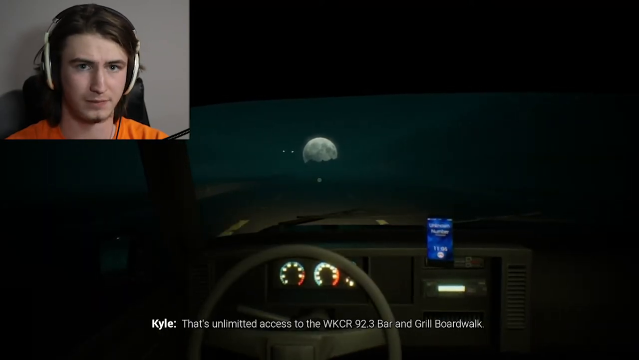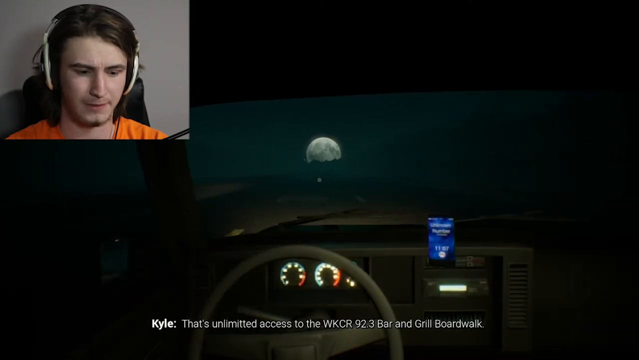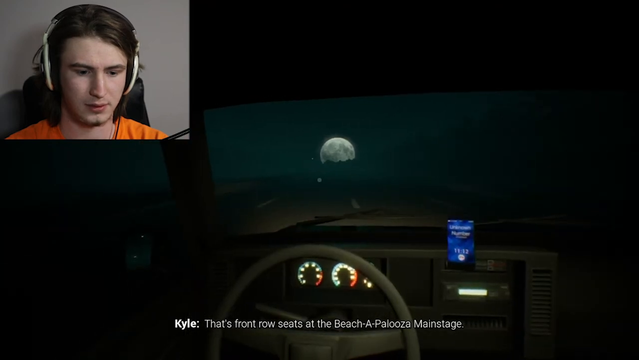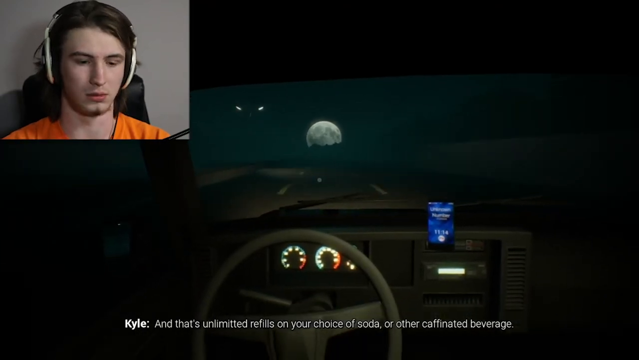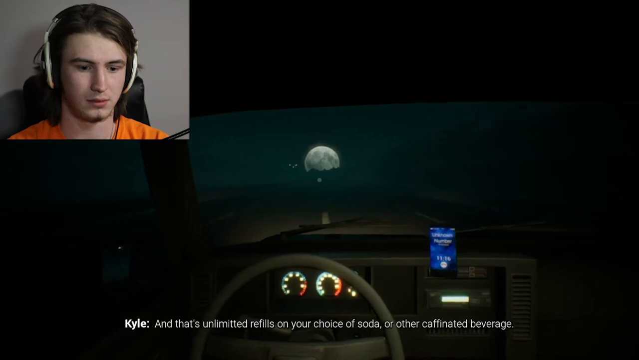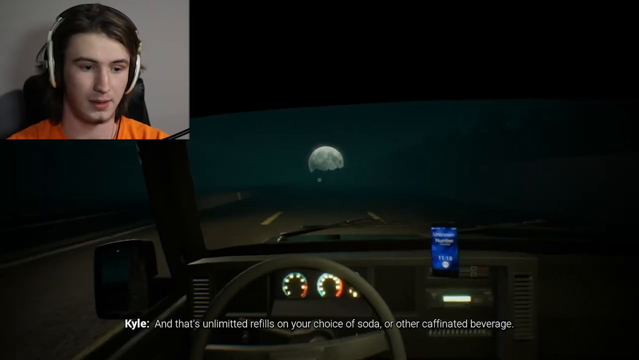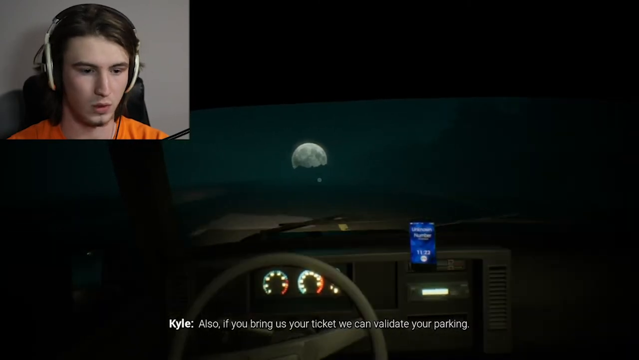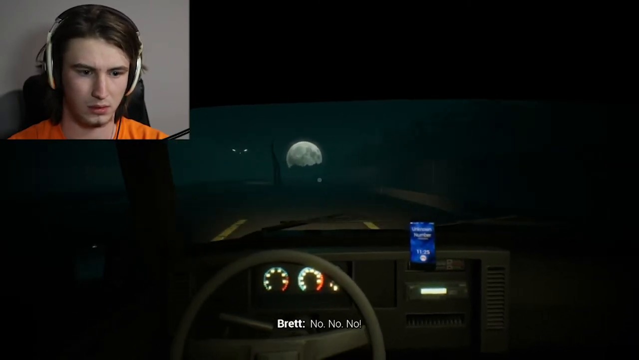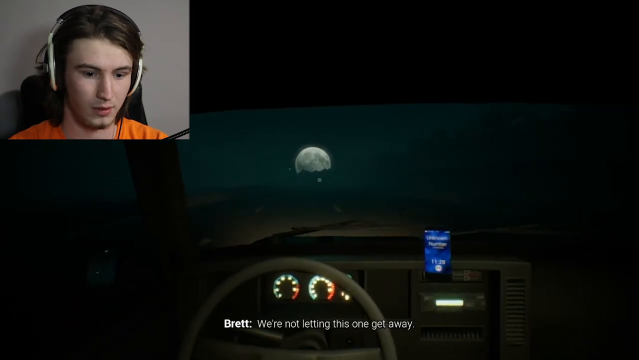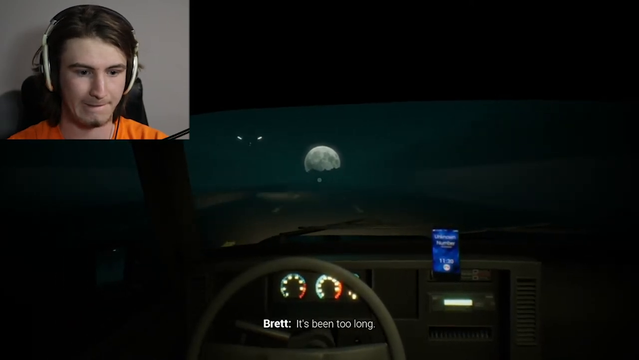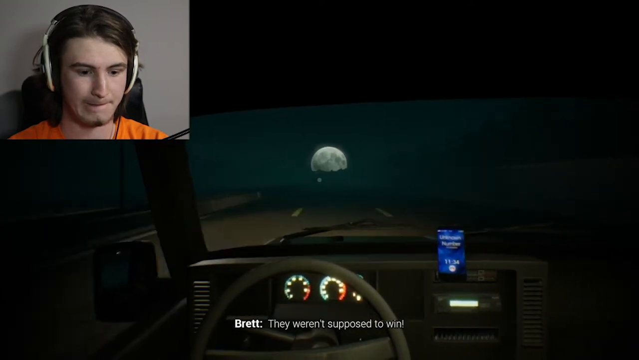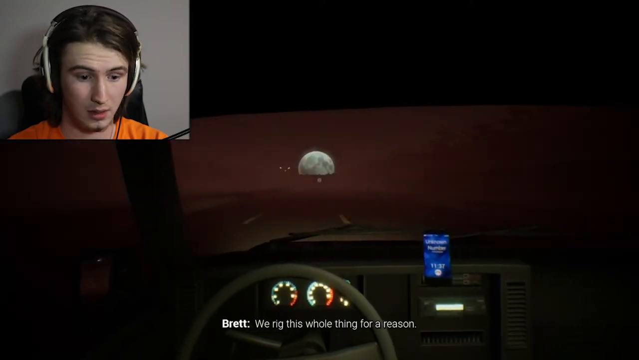Those VIP tickets grant you all access all weekend long. That's unlimited access to the WKCR 92.3 Bar and Grill Boardwalk, front row seats at the Beachapalooza main stage. If you bring us your ticket, we can validate your parking. No. What? No. We're not letting this one get away. It's been too long. Brett, you what? The rules. They won fair and square. They weren't supposed to win. Excuse me? For a reason.